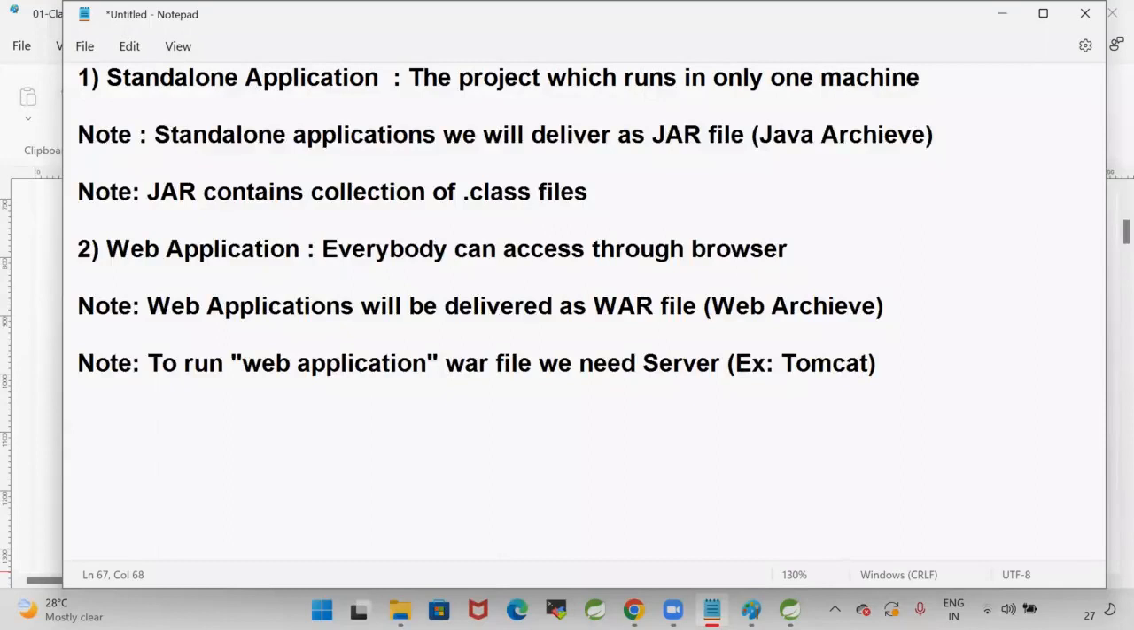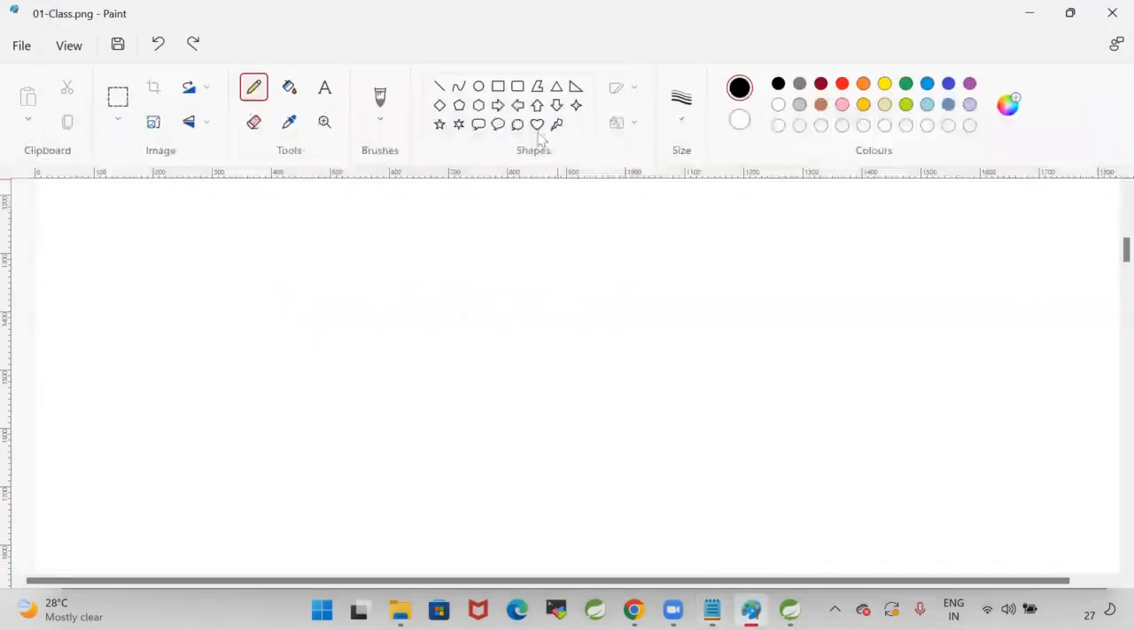Standalone applications we can run directly on our computer by using Java software, JRE. To run the jar file, only JRE is required. A jar file contains .class files only. A .class file contains bytecode. To create the .class file, we will write the source code, in the Java file.